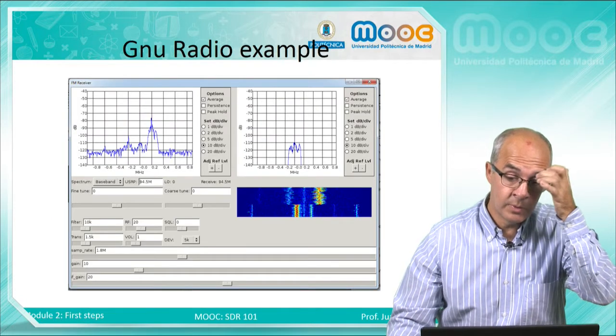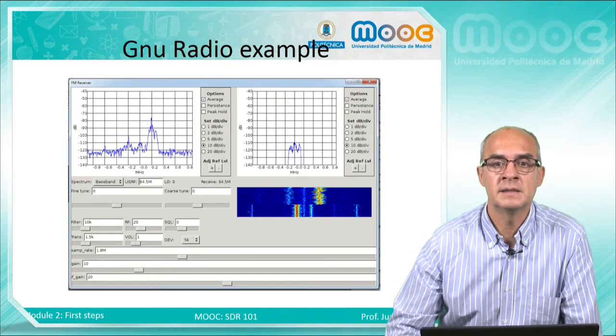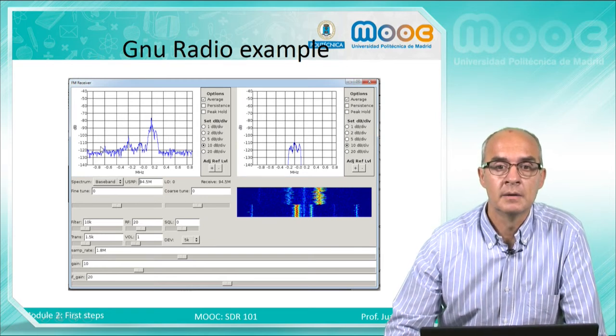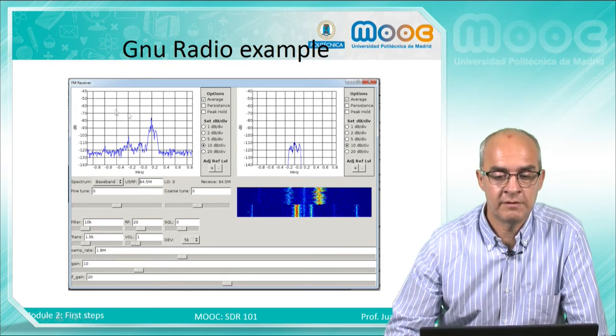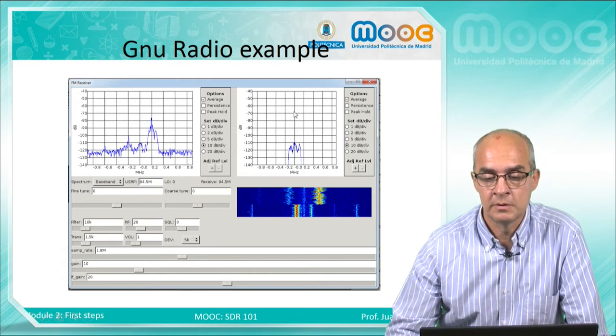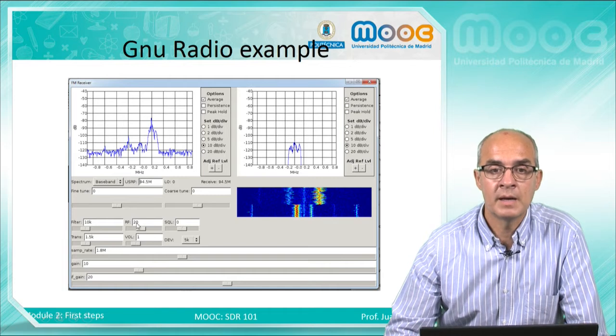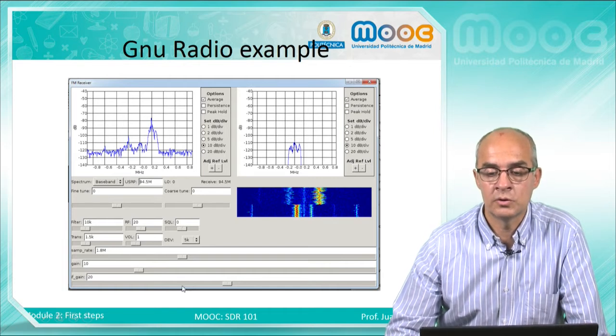This is an example of the output of a GNU Radio program. The graphical interface is powerful, so we can obtain fast graphics like this, a frequency spectrum, or this one, or this type of histogram, and we can use a lot of controls very easily.